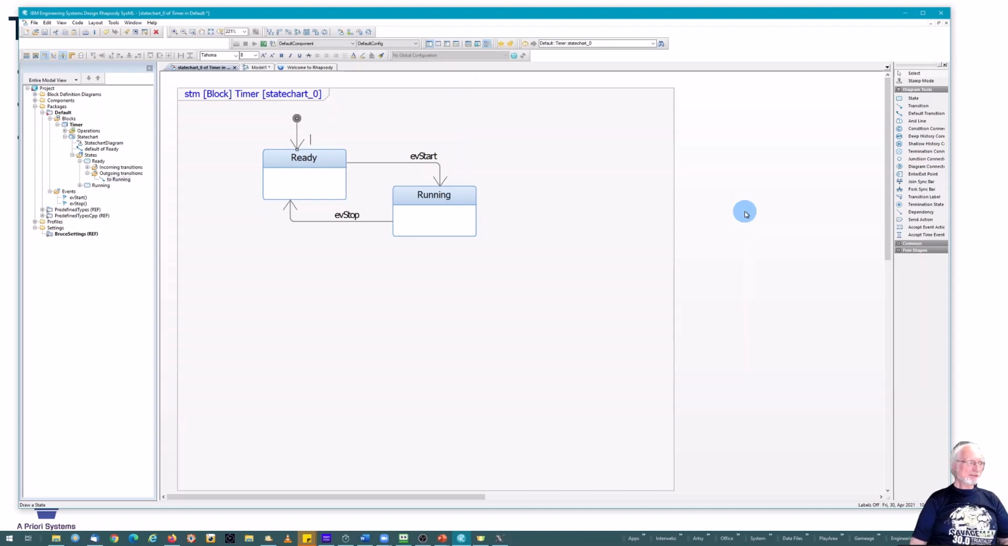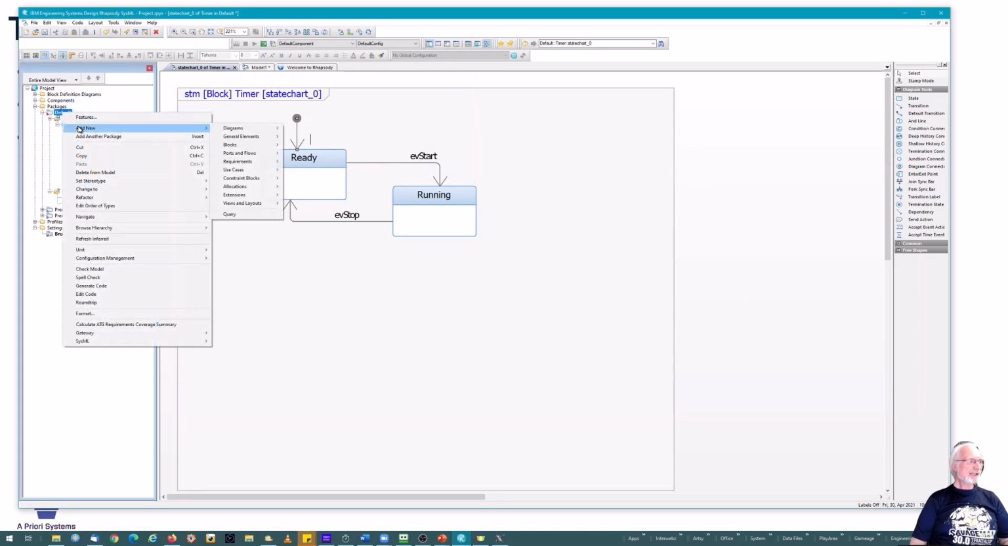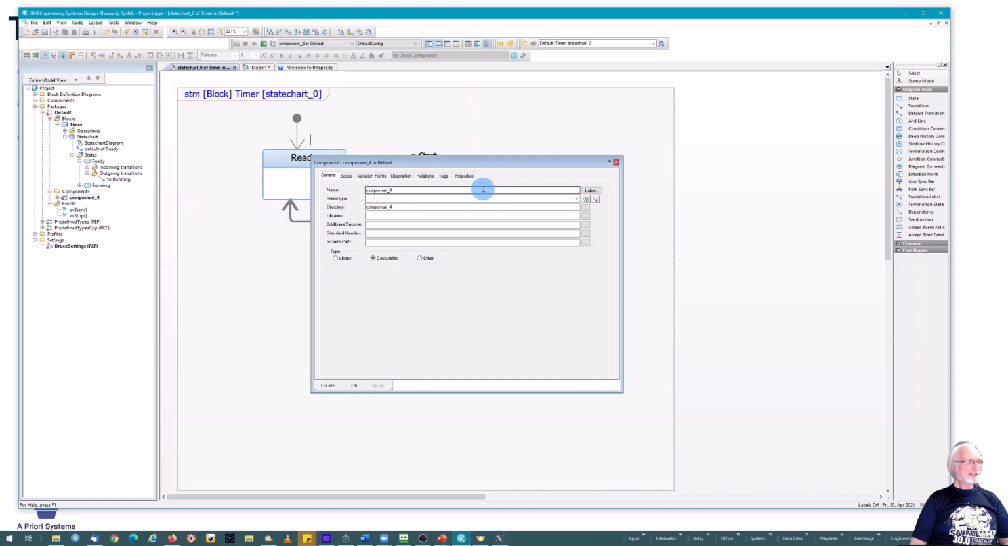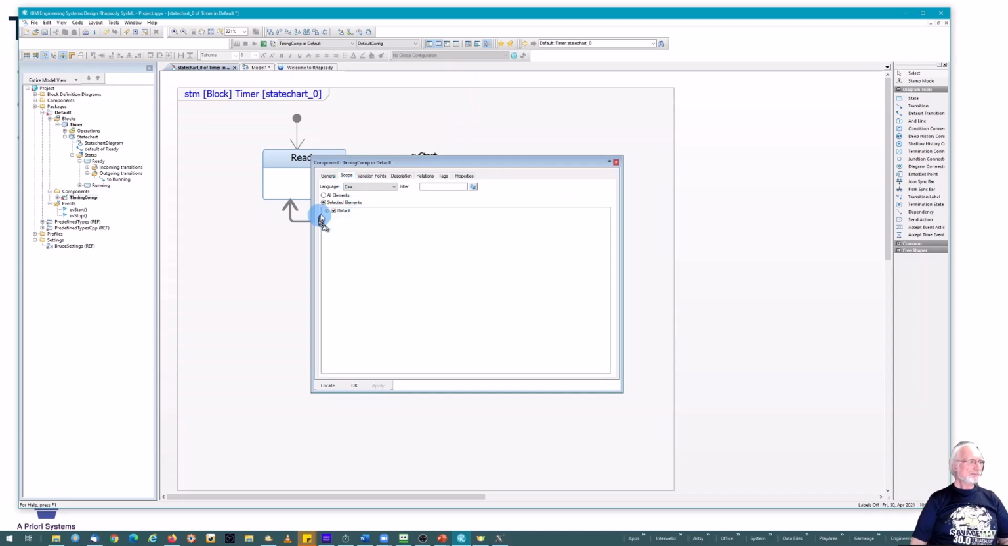So let's do that. Let's create in our package a new component. We'll add a new component here as an extension. I'll add a component. Bring up the specification dialog. We'll give it a better name than component four, and we'll call it timing component. And in the scope, we have the default scope selected, so that's fine.